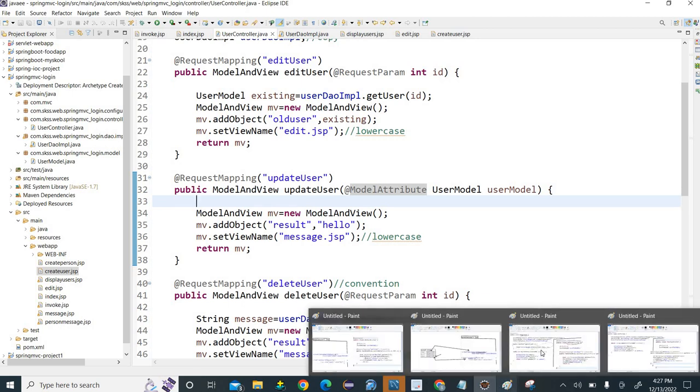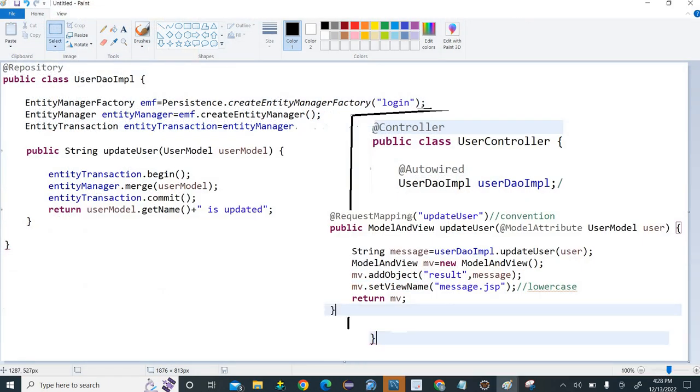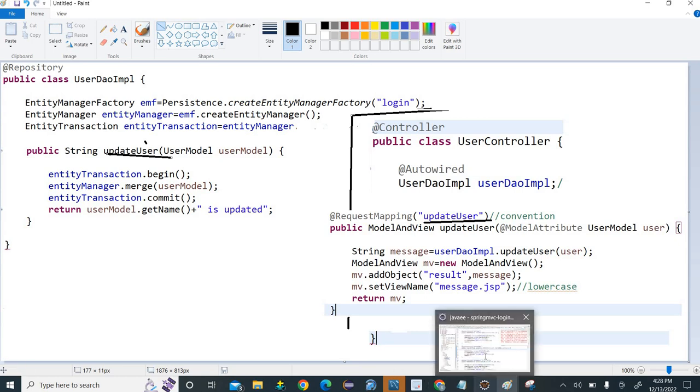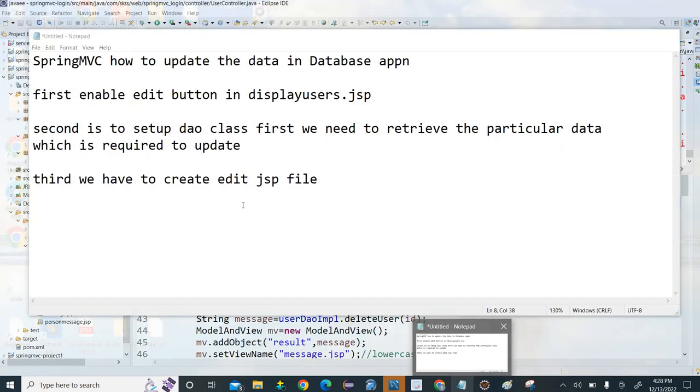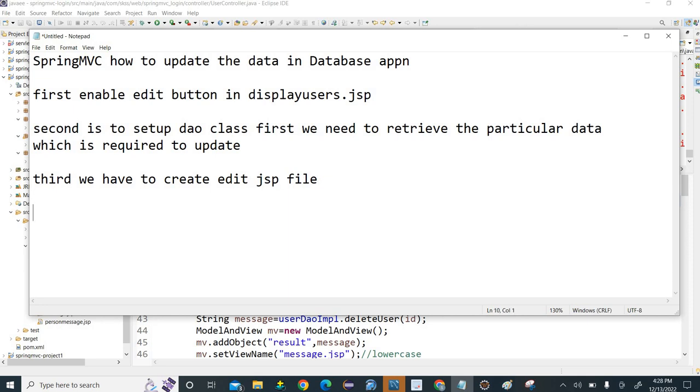Means what is our next step actually? So our next step is to provide the functionality for the update user URL. But at the same time, in the DAO class we have to write update user method. We have to write update user method inside the DAO class. So our next step, fourth step, to write update method.